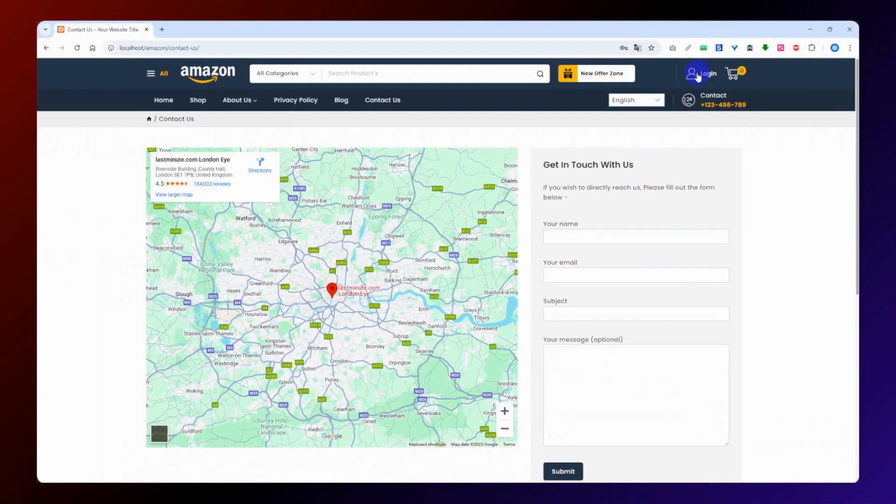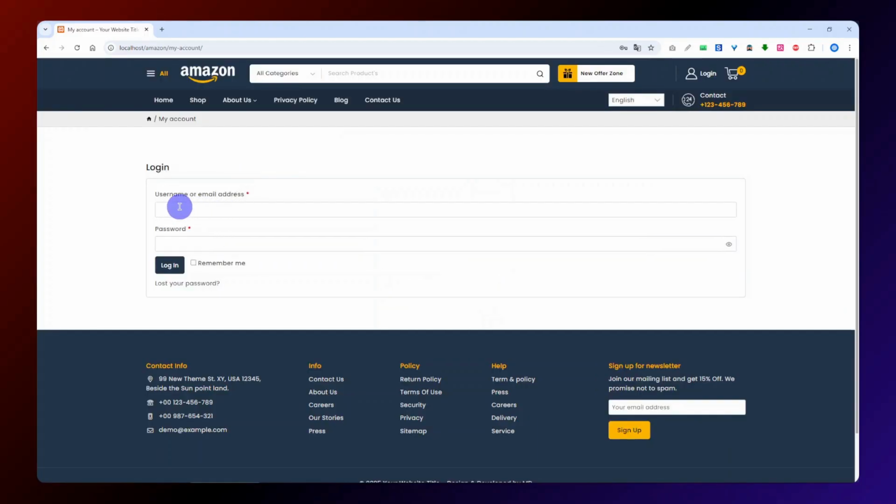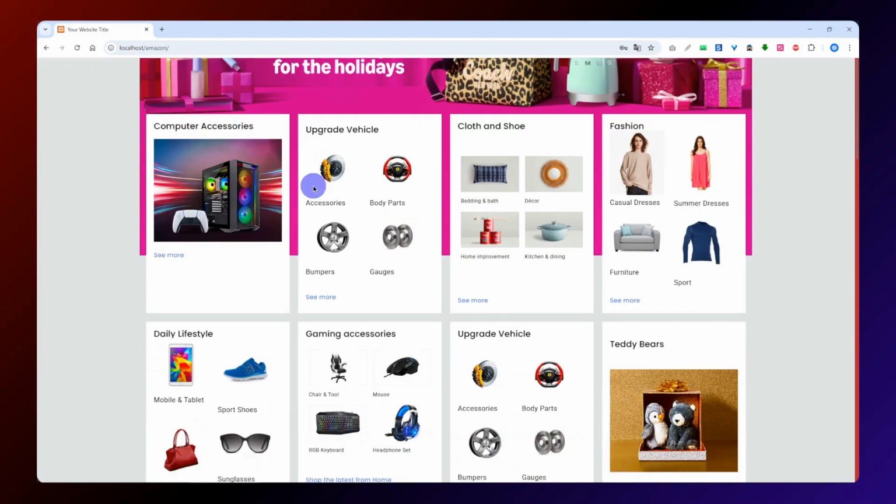So this was a brief overview of the website, and let's discuss the last feature anyway. You can see that there is a login option on the top right side. By clicking here, customers will be able to enter their account, and if they don't have an account, customers can create or log into their own account through the sign up button.